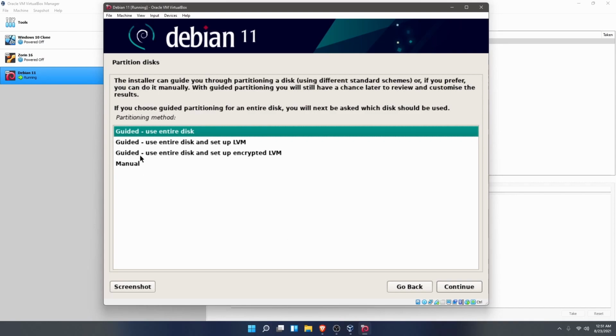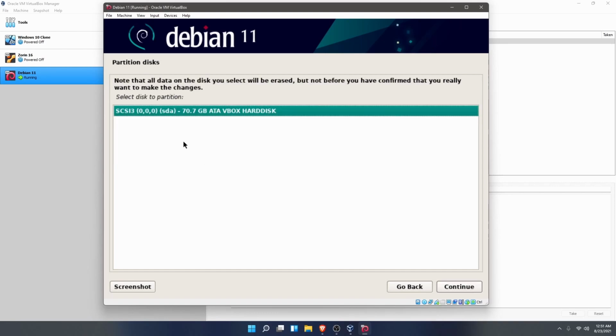We have different methods of partitioning. I'll go with the standard, which is the guided use entire disk method. Hit continue. And now we're shown the storage disk that we had allocated for our VirtualBox. It says VBox hard disk. I have around 70 gigs available to me. You're going to have whatever you had selected before for your virtual hard disk. You'll select that. It's really the only option here.